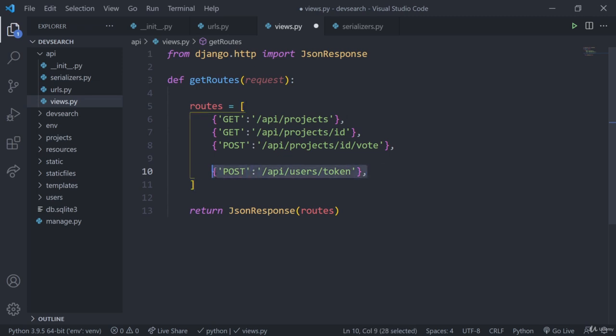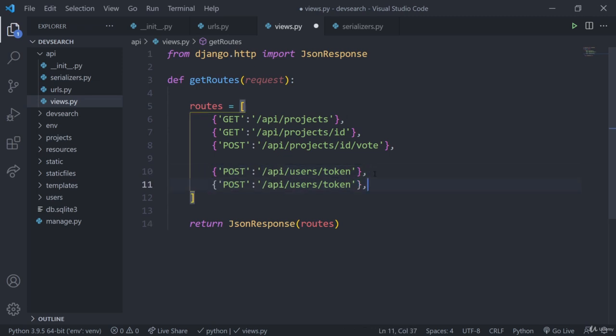Now I'm going to copy this one. This next route will also take a post request, and this will be for a refresh token. So we'll just do token/refresh. If you're not familiar with JSON Web Tokens, they do have an expiration date. So when a user's token expires, which is only going to be like 5 minutes, they need to make sure that they can stay logged in. So we are going to access the refresh token, which is going to generate a new token. We won't get into that until later.